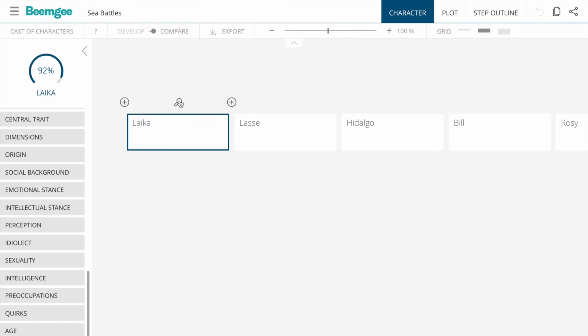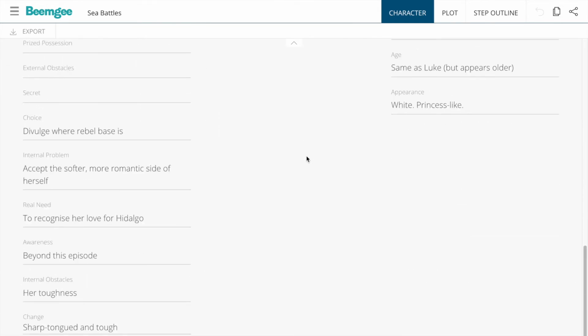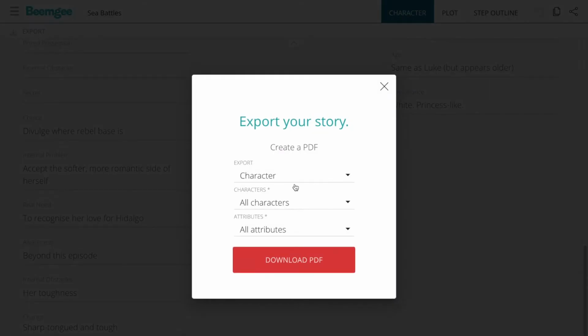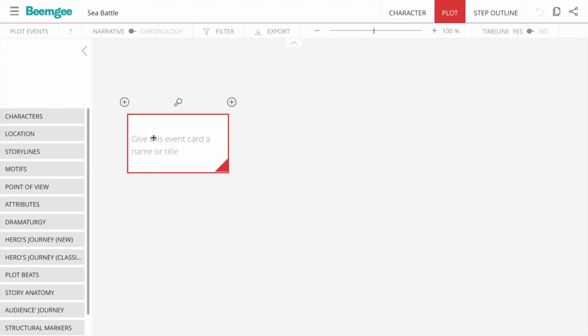And by clicking on the magnifying glass over the character card, you get to the character sheet, which is an invaluable resource, which you can of course export as a PDF, which is really helpful when you're actually writing your story, because it'll tell you everything about the plot. So character motivations make character actions, and that means plot.